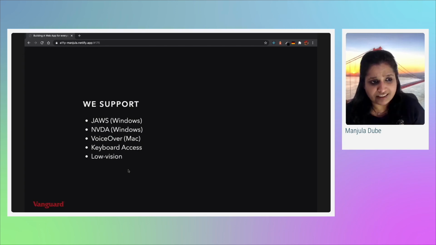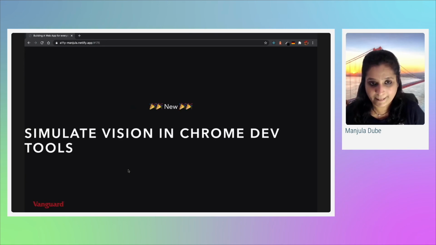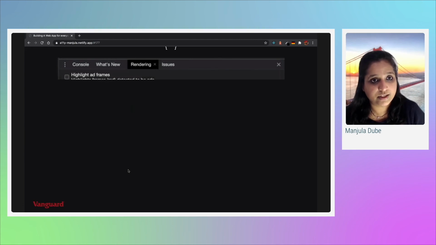Try and test your tools with JAWS, NVDA, VoiceOver, keyboard access. Make sure that it is accessible in all the modes. There is also the simulate vision feature in the Chrome DevTools, which you could use. It simulates your vision, and you could see that with your website. So definitely worth checking that.